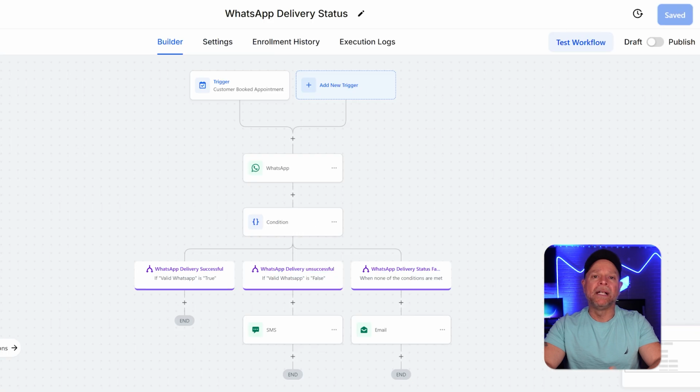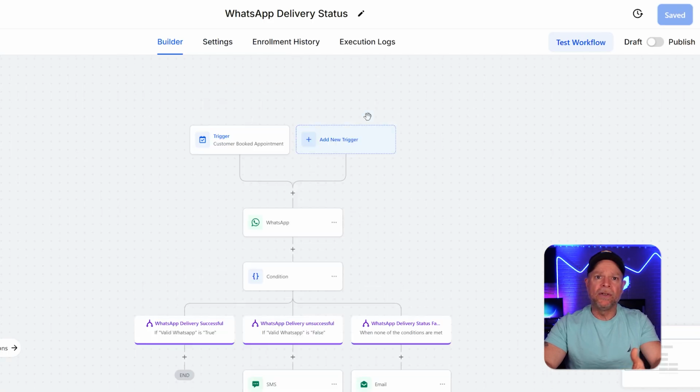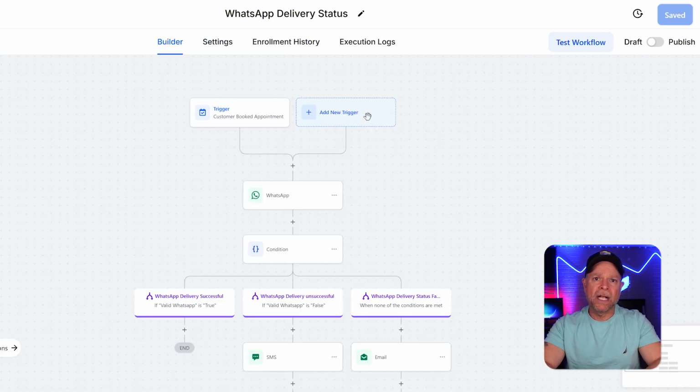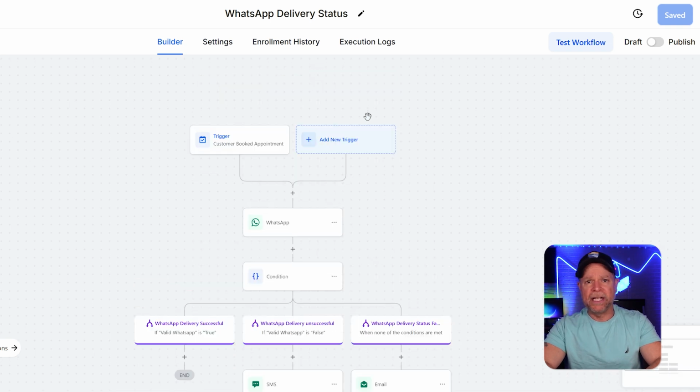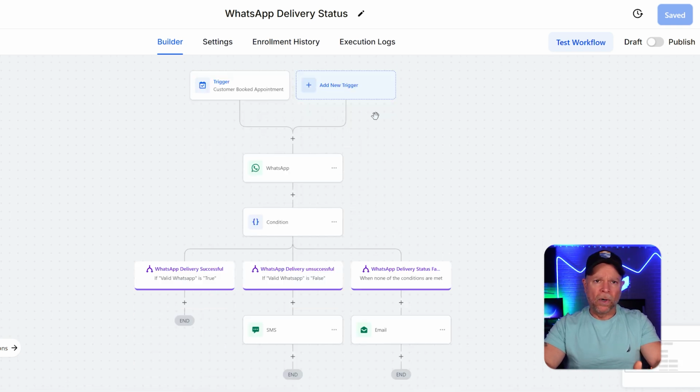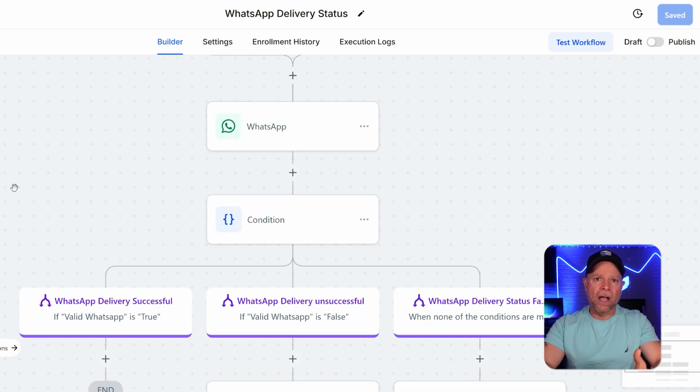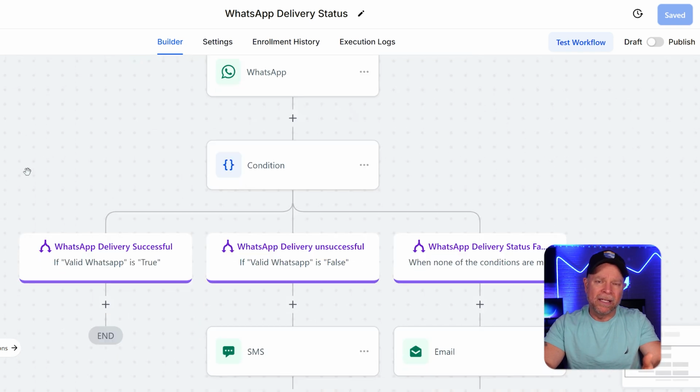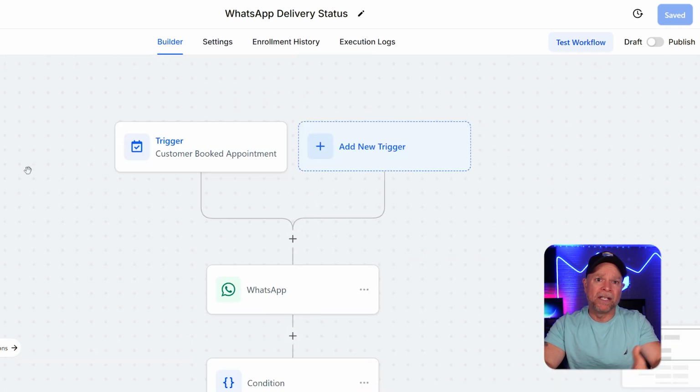And once you click it, it will take you straight to the workflow builder where you can customize the template to fit your needs. So let me explain how this template works. This workflow helps you send automatic updates about the delivery status of WhatsApp messages after a customer books an appointment. So you can easily adjust and customize the template using the workflow builder to fit your needs. It's a simple way to keep communication with your customers smooth and efficient.